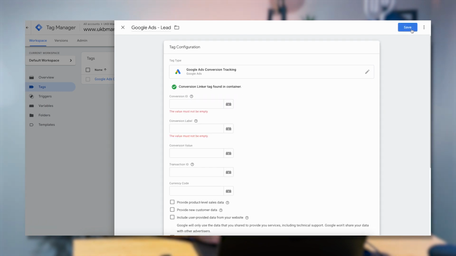That means that this tag is only going to fire on that thank you page. It's not going to fire on every single other page on my site. It's just going to fire when the parameters match ukbmarketing.com/thank you. So I can save that, for example.